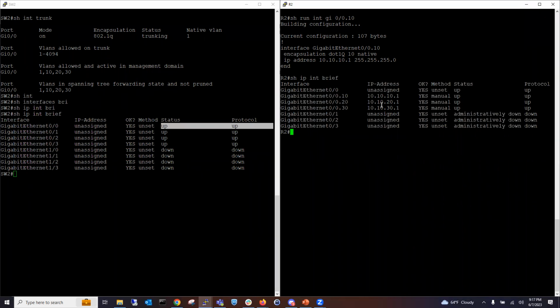What is mismatched? You're close, Nick. What is on one side and what is not on the other? Is it the gigabit 0/0 is unassigned, but that's on the router, and then on the switch, it's up and up. Is that it? Nope. You're close. It has something to do with gigabit 0/0. What is mismatched?